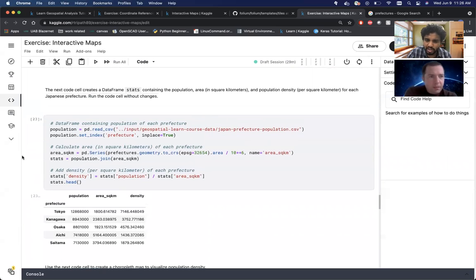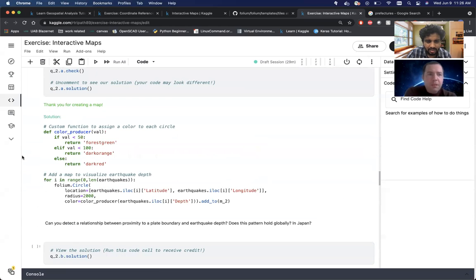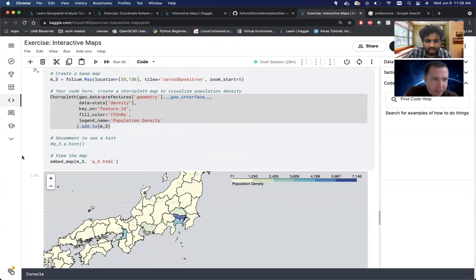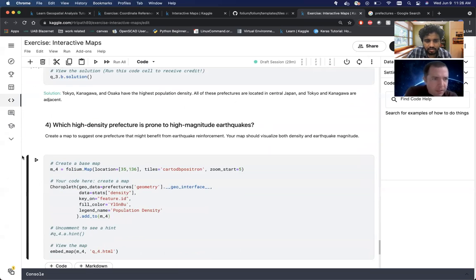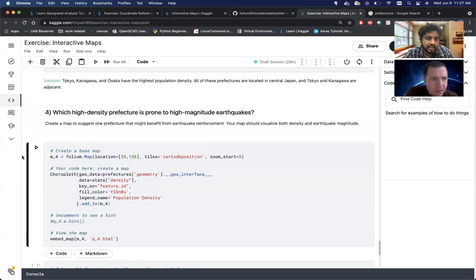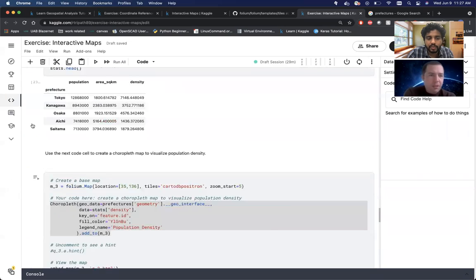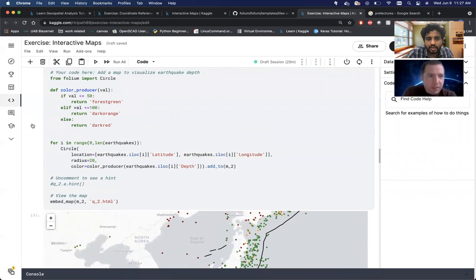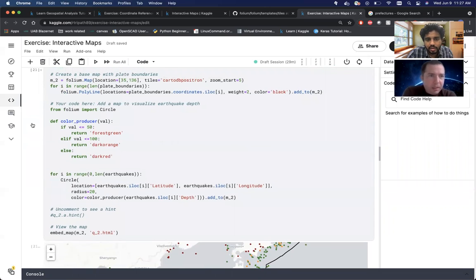So do we want a heat map? I think we just want to do the, I don't know. What data do we have? Are they giving us any for this? Sorry, I missed it. They don't give us any data for this one. They just basically want us to create a map that shows the one prefecture that might benefit from earthquake reinforcement. Your map should visualize both density and earthquake magnitude. Okay. So then we probably just want to put the two together. So we probably want our heat map. Yeah, I would guess our heat map would probably be good.